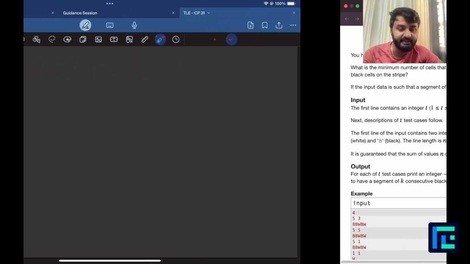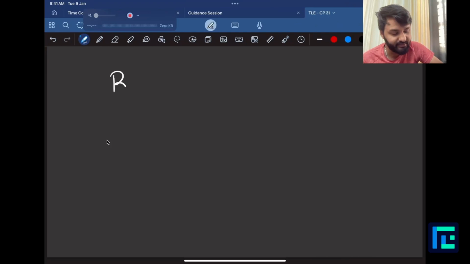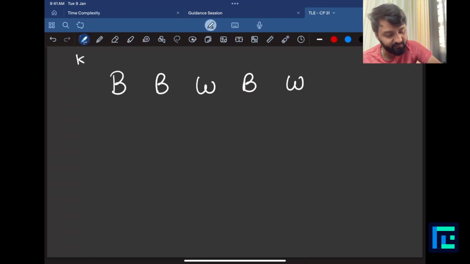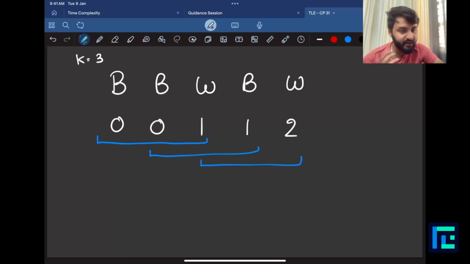Let us quickly see the test case once more so that we are able to work out our idea. So we have B, B, W, B, W, and K over here was given 3. Let's draw a prefix array for this. So up till this location, 0, then you have 1, then 2. Now let's consider all 3 lengthed segments. So this is 3 lengthed, this is 3 lengthed, this is 3 lengthed. Let's figure out their answers.